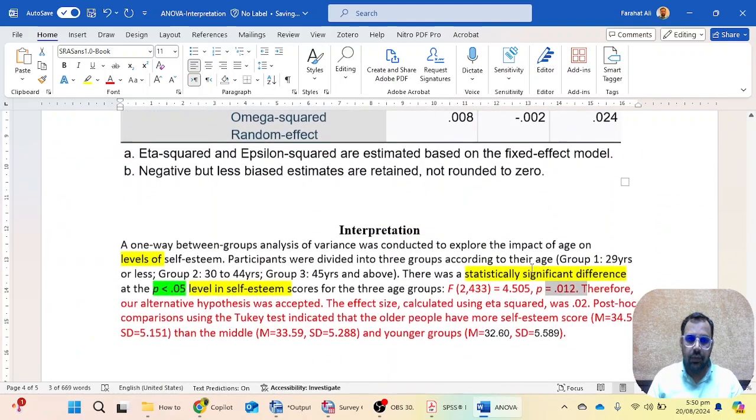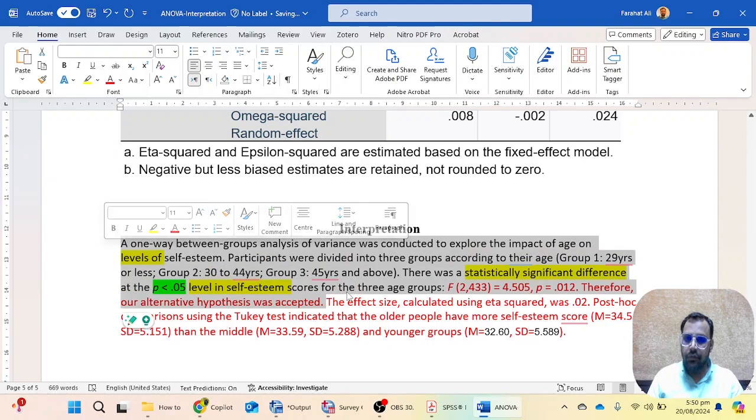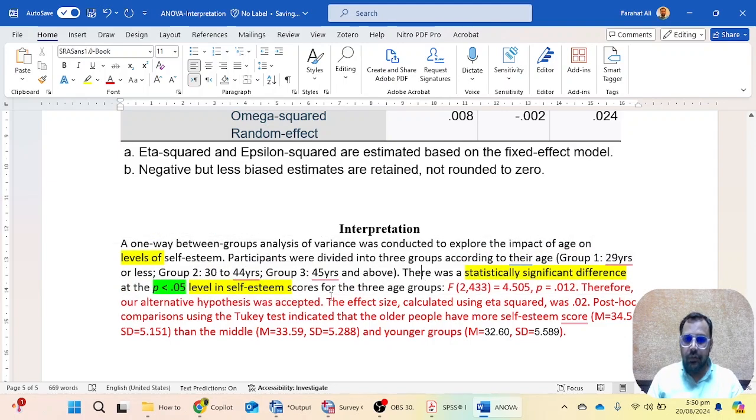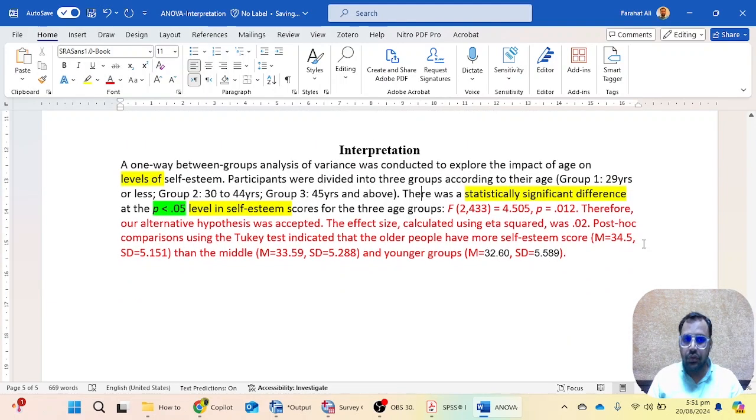And next, therefore, our alternative hypothesis was accepted. These are the results for the one-way ANOVA table. But for the Tukey test, you have to write something else: you have to report the effect size and also the Tukey test values. The effect size calculated using eta squared was 0.02, which is a small effect size. For the post hoc comparison, you have to mention this. Comparison using the Tukey test indicated that the older people have more self-esteem score.